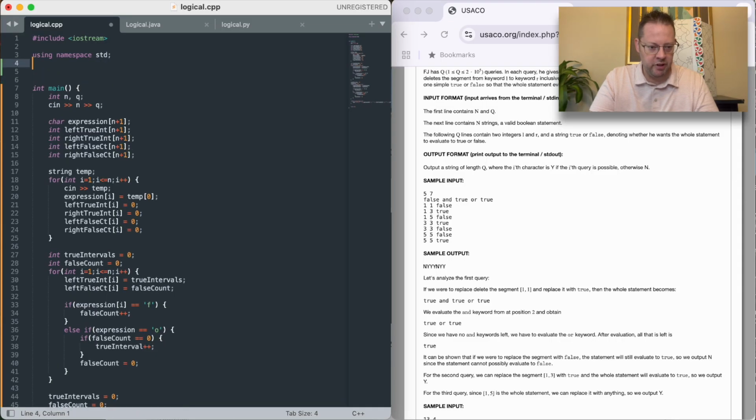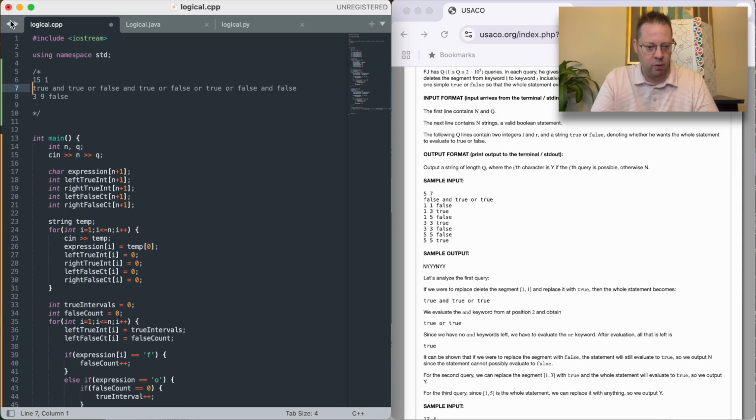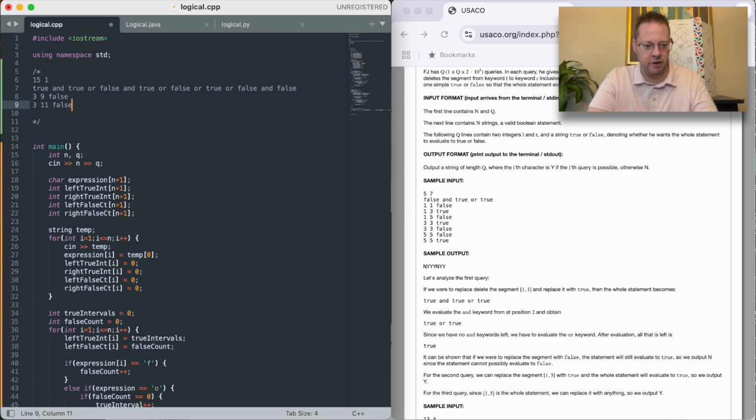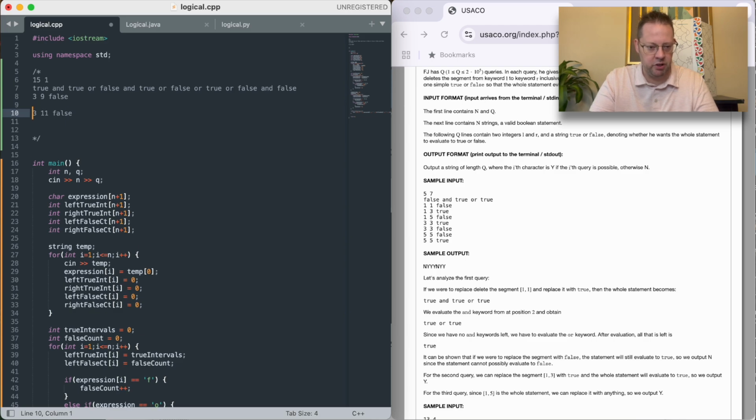All right, I grabbed the test case from the visualization. What we have here is true and true, both true, or false and true, or false by itself, or true by itself, or false and false. And as a subset, I just made up 3 to 9. Actually, we should do 1, 2, 3, 4, 5, 6, 7, 8, 9, 10, 11 would be interesting. 3, 11 false, and then let's do 3, 9 true, 3, 9 true, 3, 11 true. That'd be 4 of them.